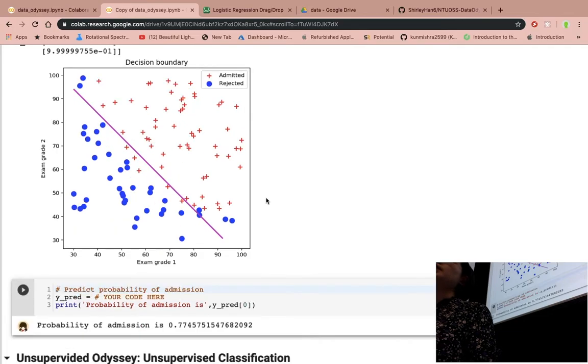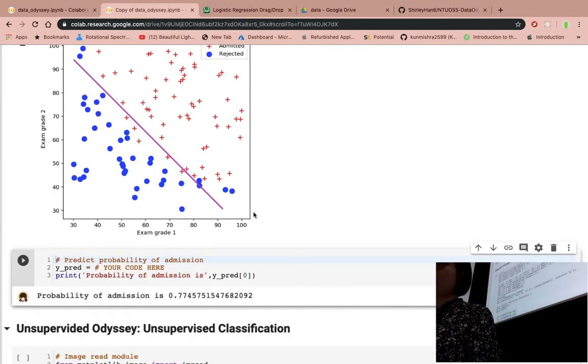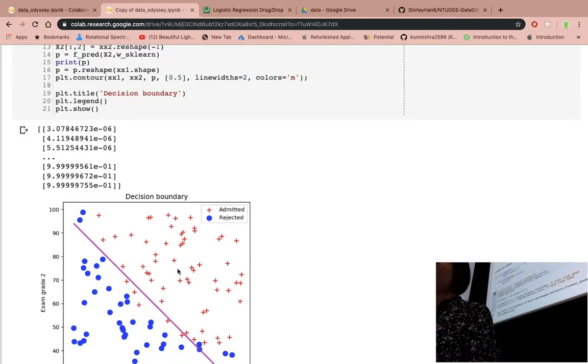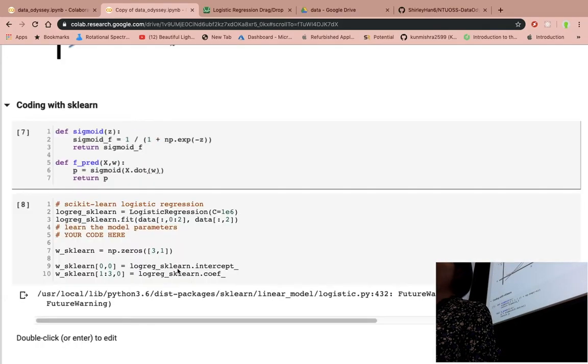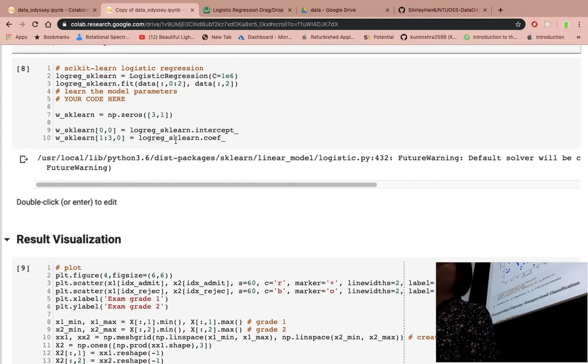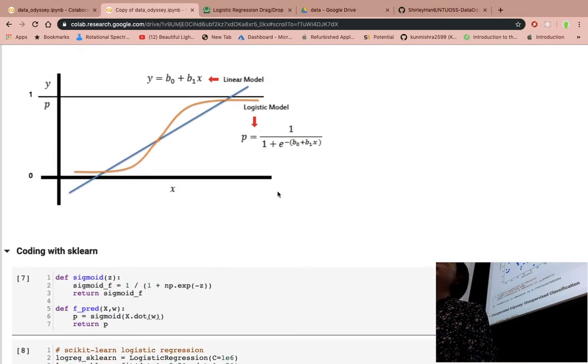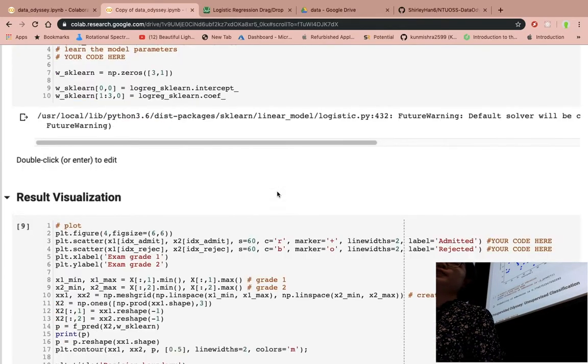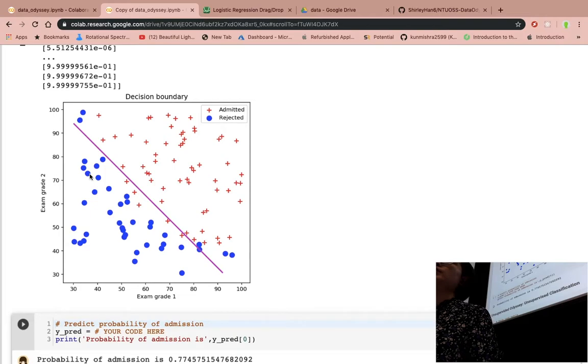Okay, so if we think about what we have done with this logistic regression object, we have fed the data into the model, and after that we get the parameters. After getting the parameters, we can plot the decision boundary, which we use to predict the unknown data we feed in later. So now we can feed in any exam grade 1 and exam grade 2 to predict the category the student will belong to, whether he or she is admitted or rejected.